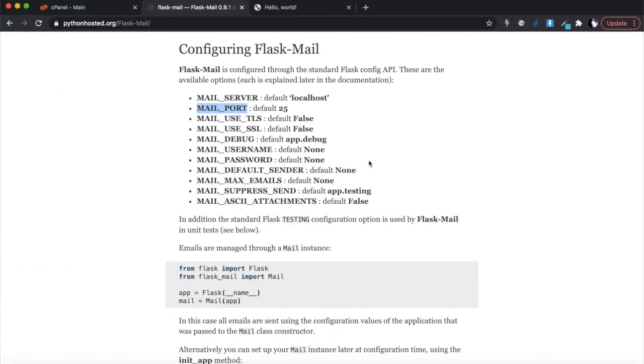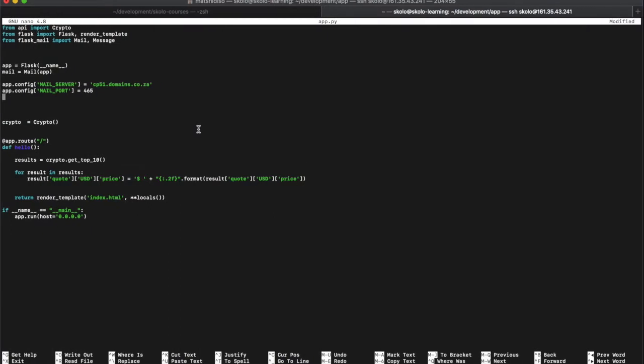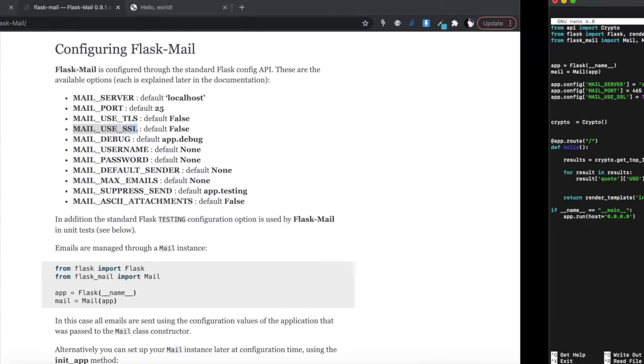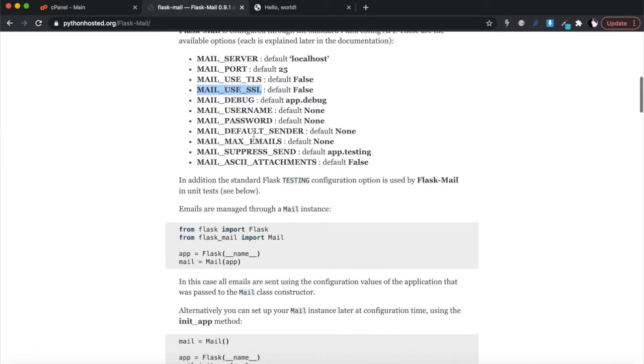All right. Then the next one is use TLS. The default is false. I'm not going to change that. We're going to copy this one, use SSL, and the default is false. We're going to change that to true. So we want this to be true. Right. Then the next one, we're not going to do debug.